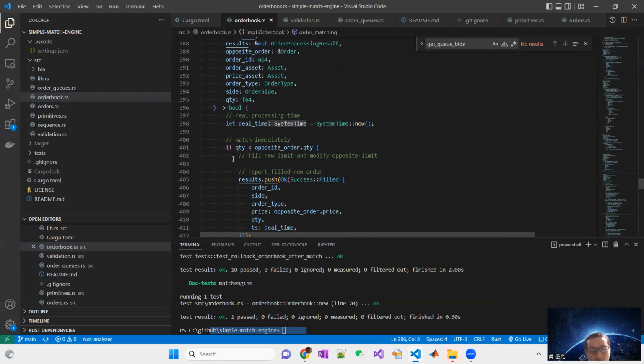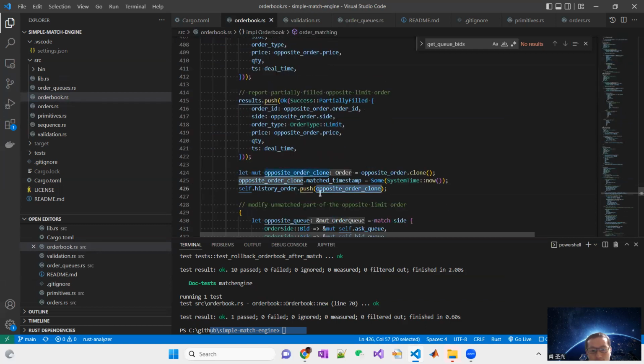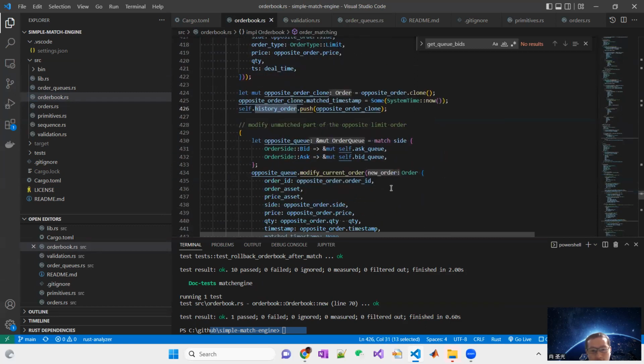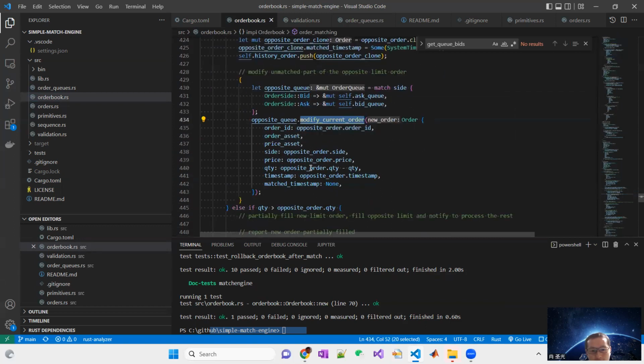So do the order matching if this order is smaller than the opposite order. Basically it is a partial match. So we need to modify. We will save the opposite order before modifying, we need to save it to the history so we can restore it in case. We need to modify the current order because it's a partial match. We will change the quantity to the original quantity minus the matched quantity. Now it's the quantity left.